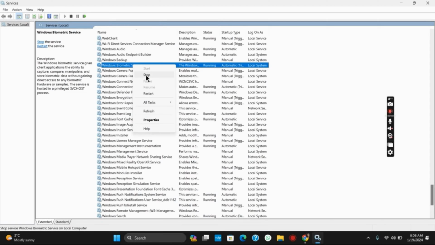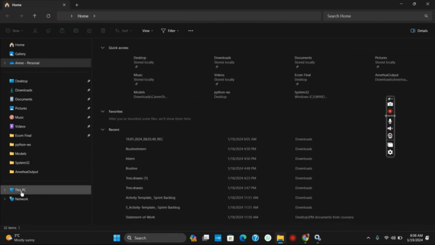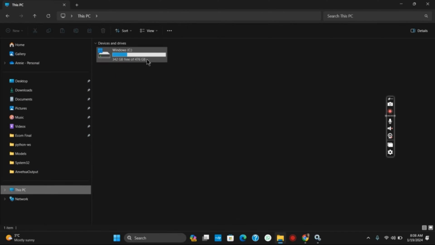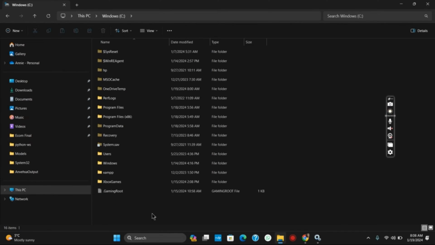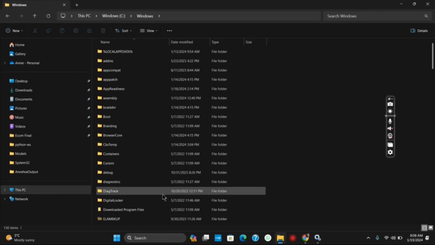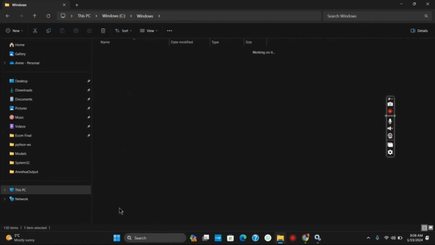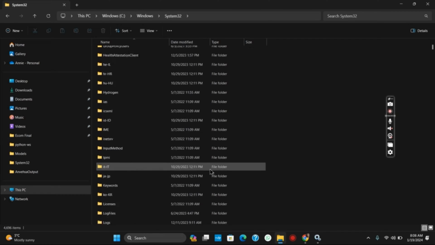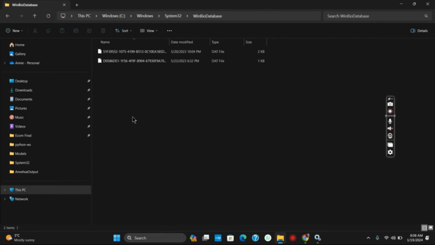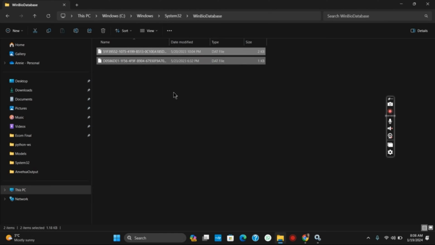Once you have stopped the service, then you have to open your File Explorer. Open This PC and then go to Drive C. After you go to Drive C, go to Windows and then scroll down to find the System32 folder. Under this folder, you have to search for another folder called WinBioDatabase. Just select all the folders and files and delete them.